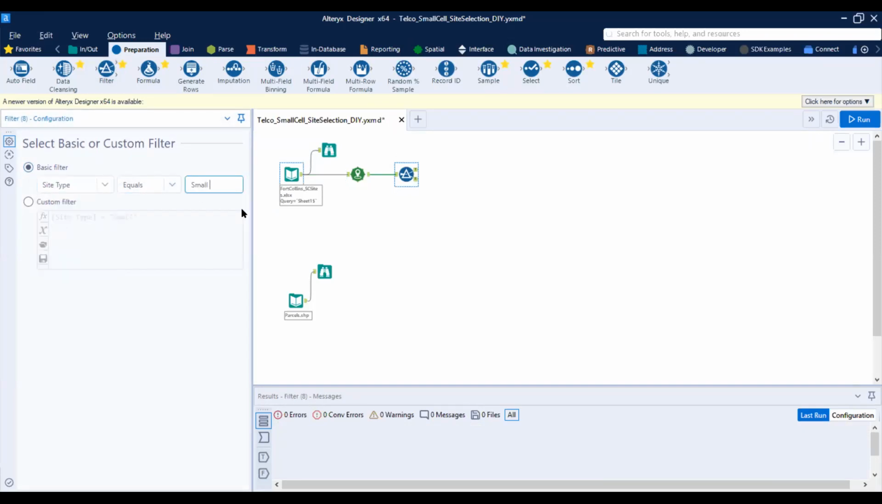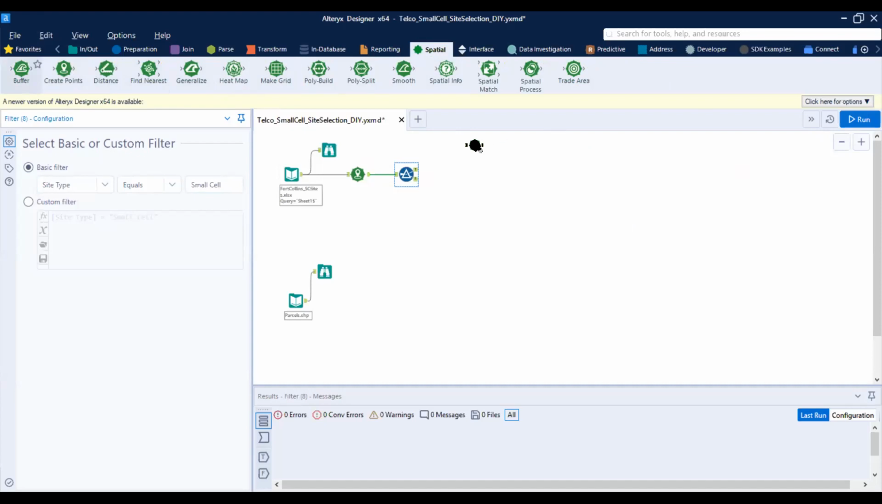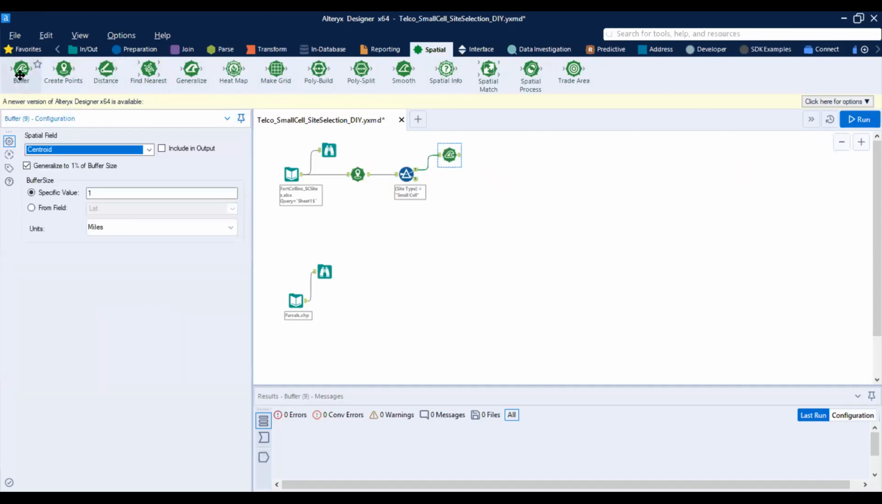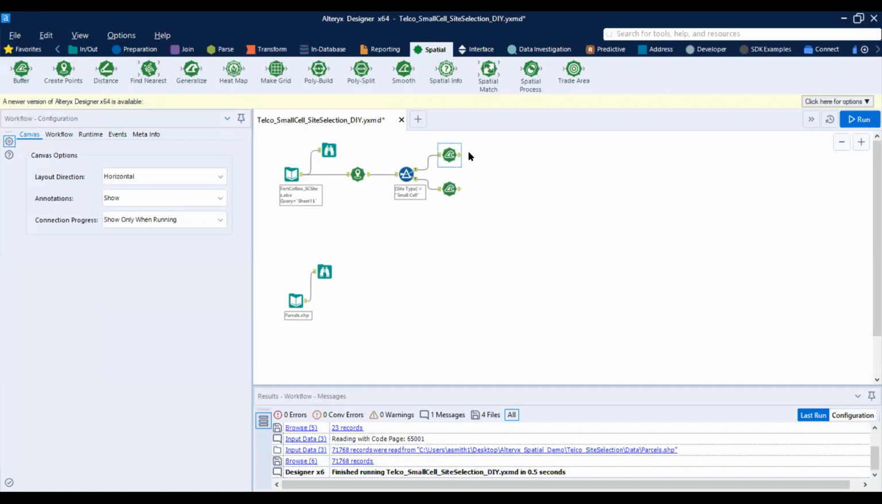I'm just going to say small cell here. And then what I'd like to do is create buffers for both of those. So I think Trayson showed you guys the trade area capability earlier, and what I'm going to use here for this is buffer. I could also use trade area for this, but I wanted to just show you there's a variety of ways to do different things in Alteryx in terms of the spatial tools.